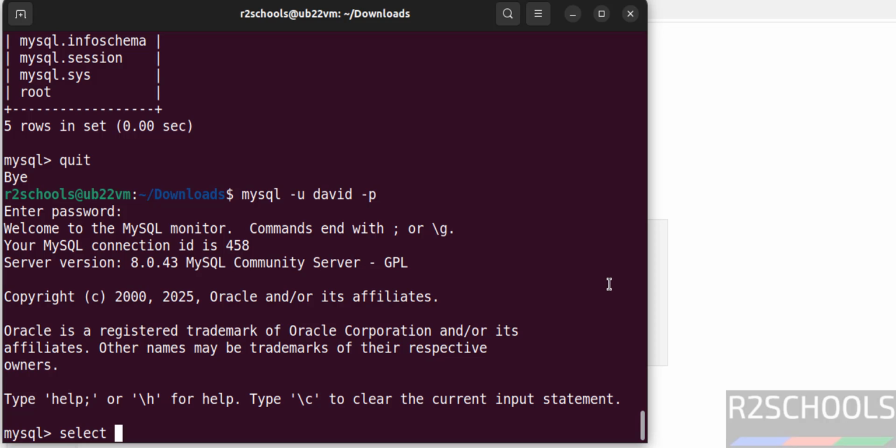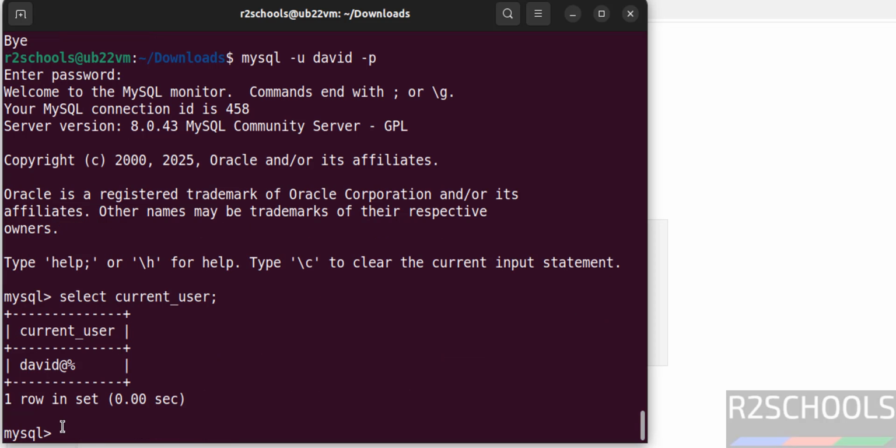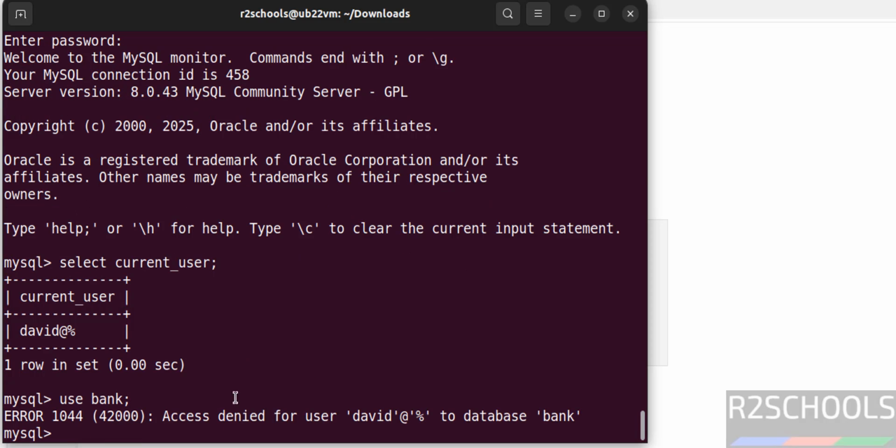Let us verify the currently logged in user. select current_user. See, we have logged in with the user David. Okay. Now try to access the database that you have created. use bank. See, access denied for user David to database bank, because we have created the user but haven't granted any privileges. That's why we have received this error.